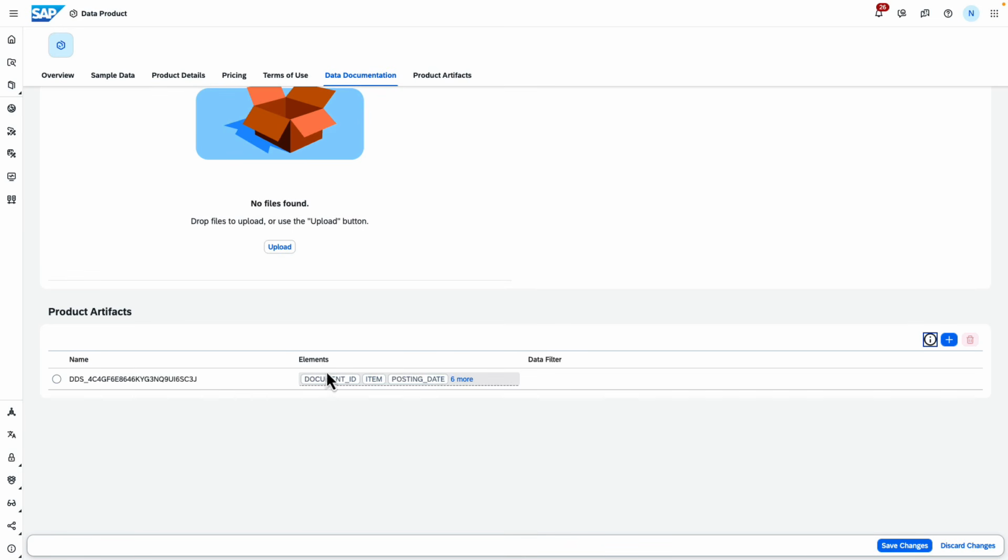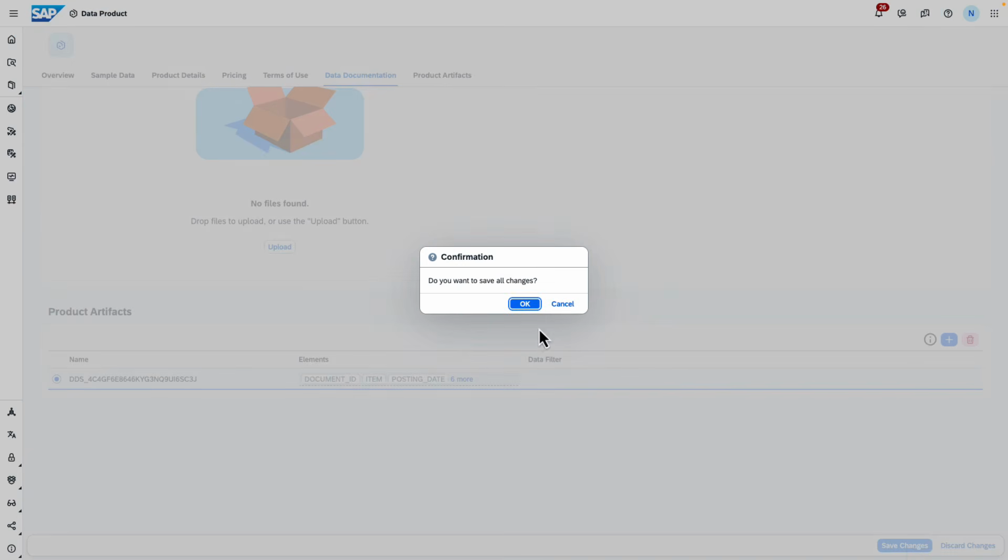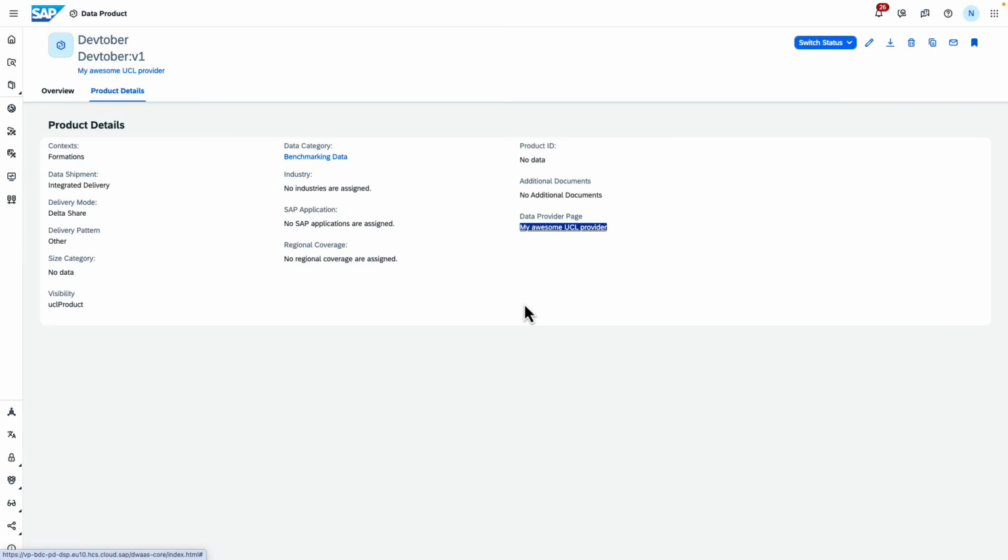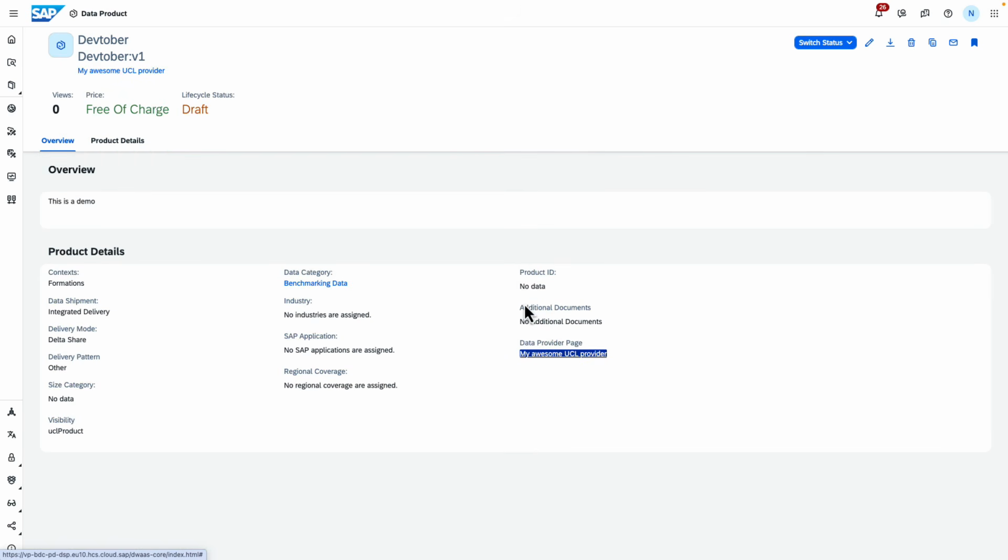Once this is done, it gives me all the elements that are part of the local table I just used. I can, of course, delete that or add additional product artifacts to that. But in this case, I simply want to save the changes. And after a while, the system took care of everything. So this is now my data product.